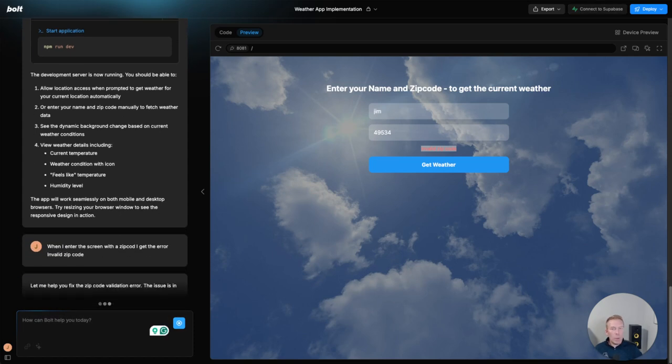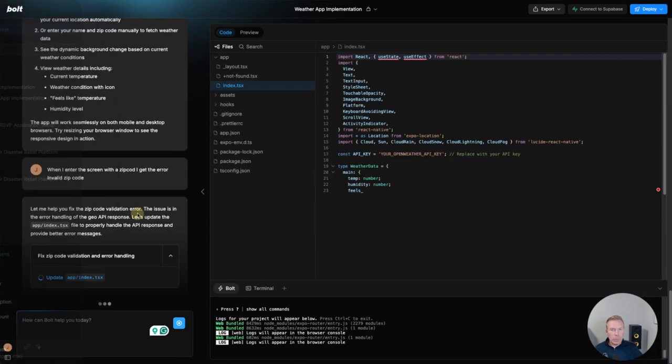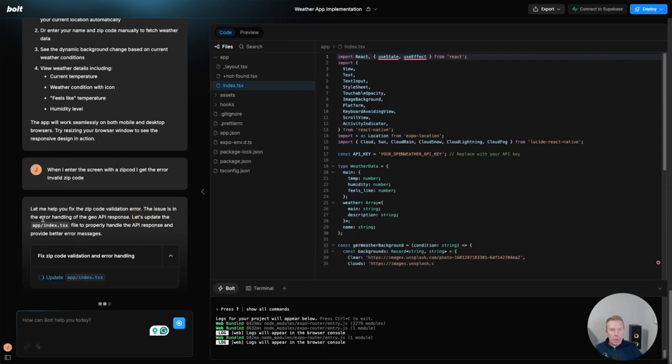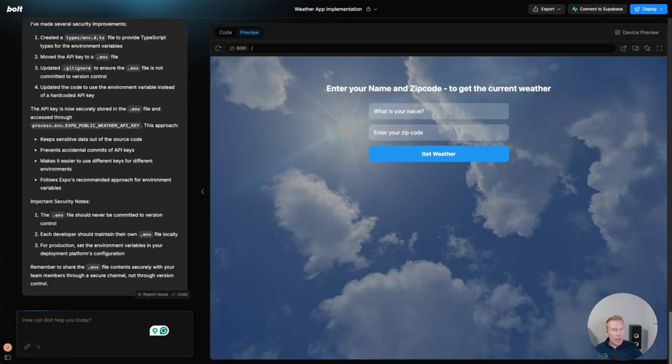So let's see if Bolt can troubleshoot what's going on. Let's see, let me help you fix the code. Error handling, let's update the index file to properly handle the API response and see what happens. All right, now that it's recompiled, let's do it again. Let's do my zip code.